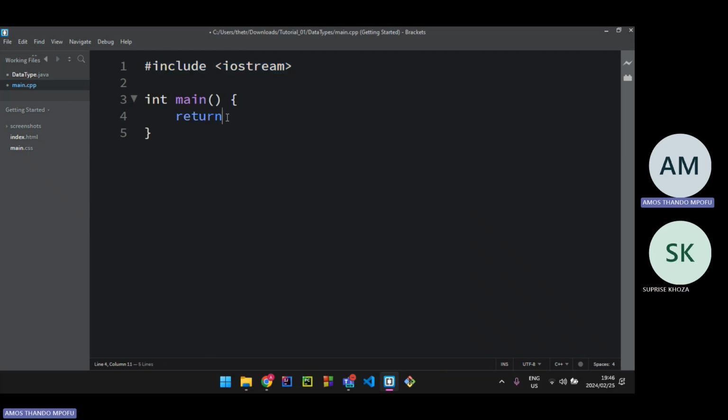Yeah, so return 0. This means everything went well. If you remember, this just means everything went well. And then let's say what program can I create? It gets your name and then outputs your name, right? So I would have to import the string.